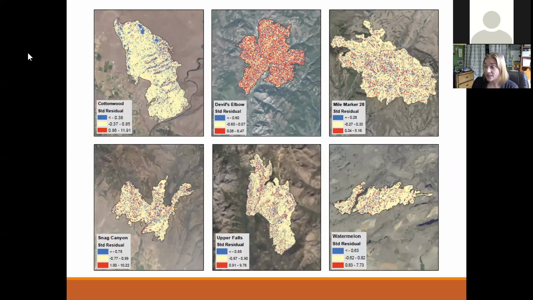And that can be seen in this slide. So this is the standard residuals. Overall, the standard residuals ranged between about -10 and 12, which definitely shows a big difference between predicted and observed. But the mean values all hovered right around 0. So between, I think it was 0 to 0.38 was about the average for all of them.